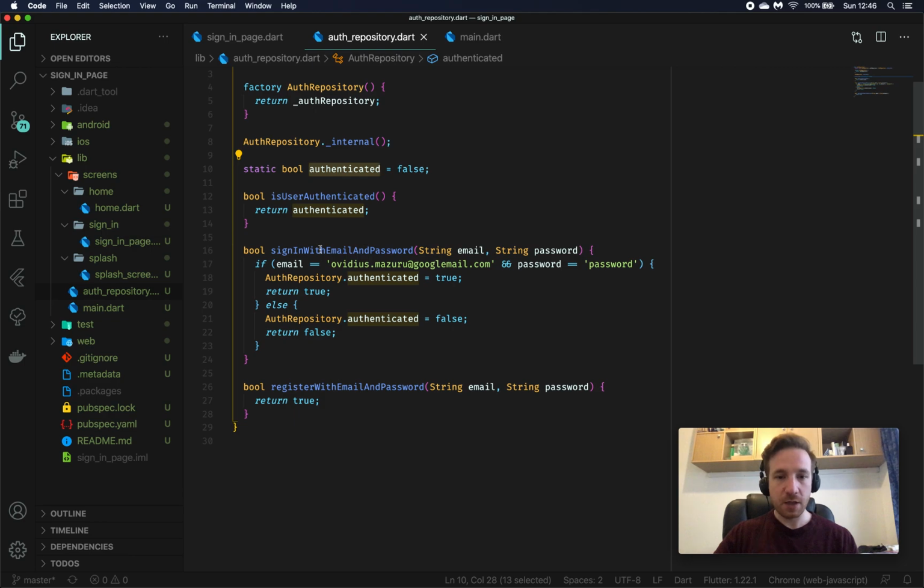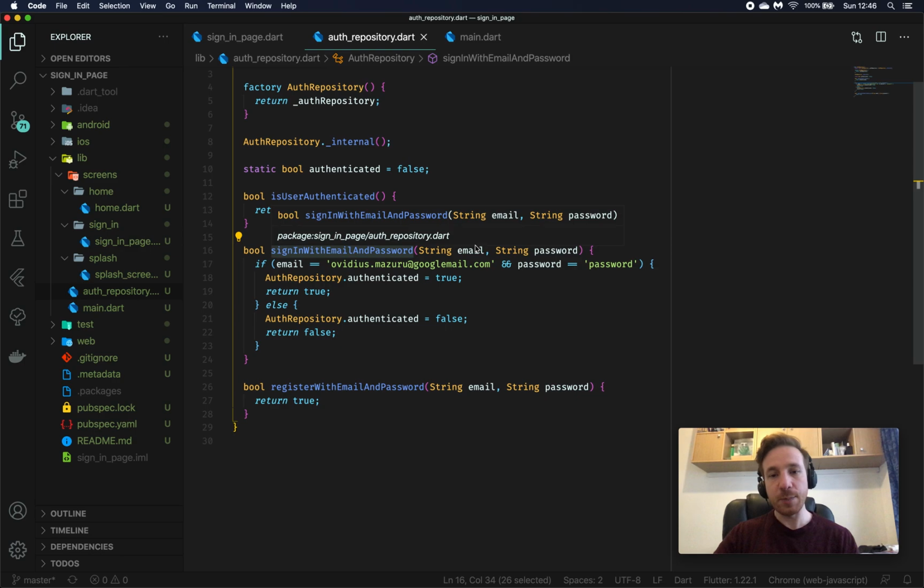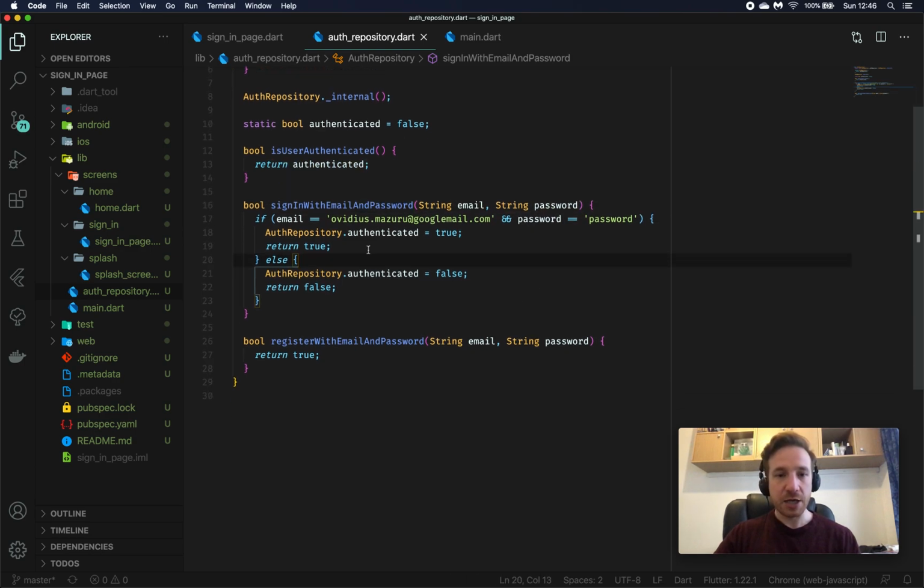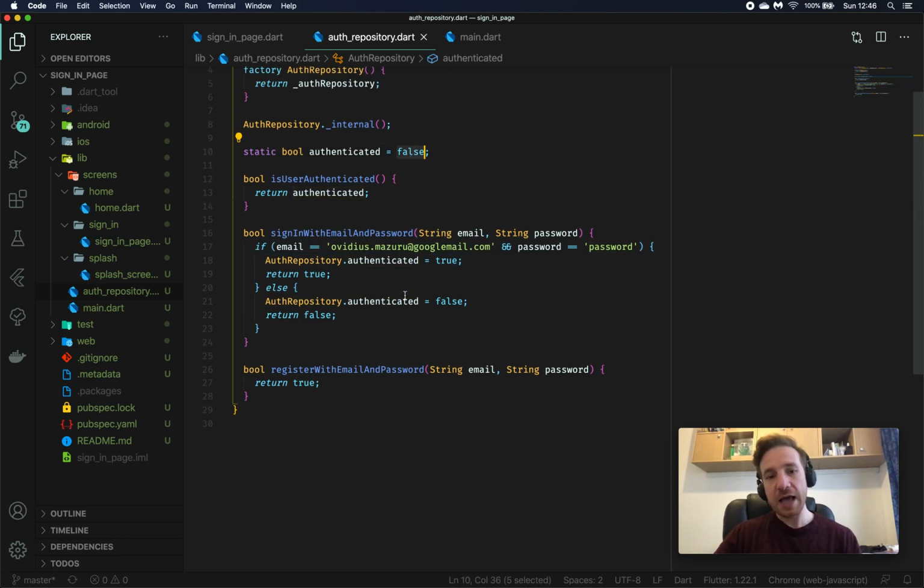And finally, well, two more. I have a sign in with email and password, which is going to take an email and a password. And right now I've just hard coded these to say if the email is my email and the password is just password, we're going to set the authenticated value over here to true, and we're going to return true. So that's basically as if we were signed in. On the other hand, if we have the wrong email or the wrong password, then we're going to set this to false if it isn't already, and return false to mean we're not signed in.